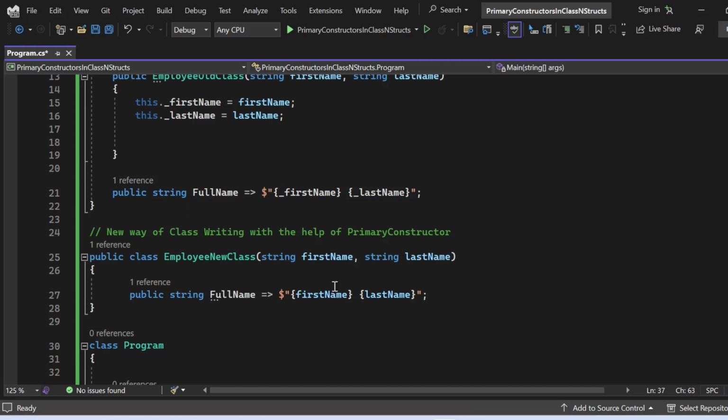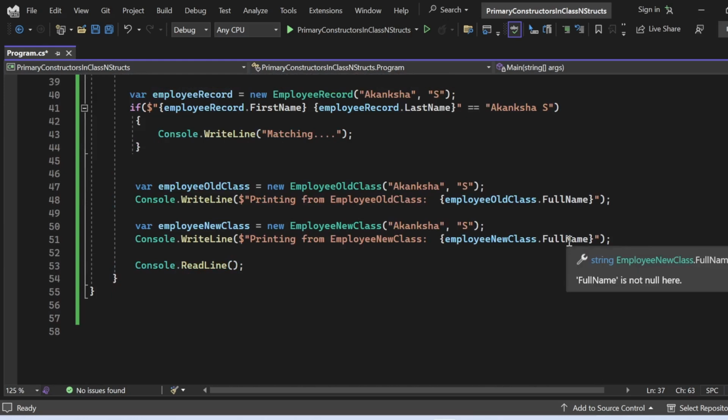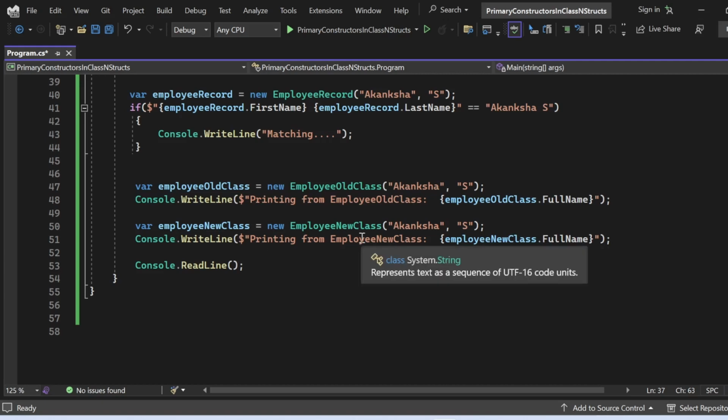Public properties. So here we are just using first name and last name and concatenating them with the help of string interpolation, and the full name will have the full name of the passed value that we have passed as part of initializing this class. So here we are going to get line new class dot full name, and it should get printed into this console. Okay, so let me execute this program and see the output.